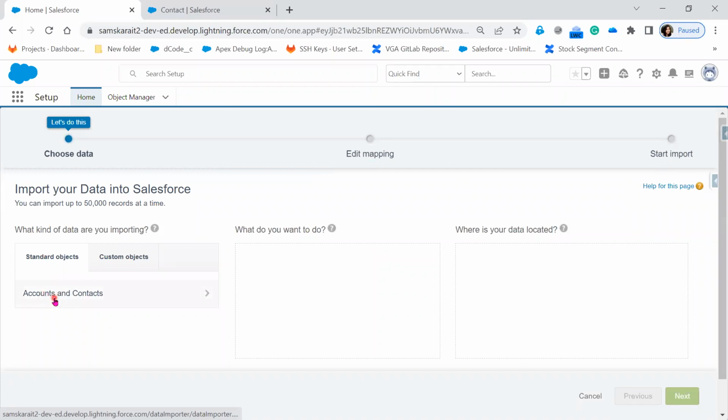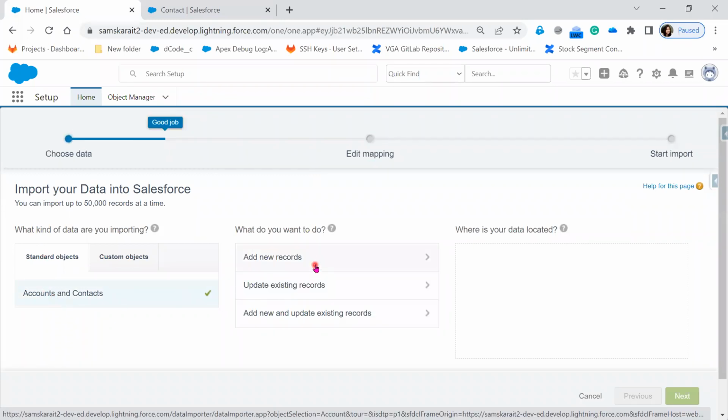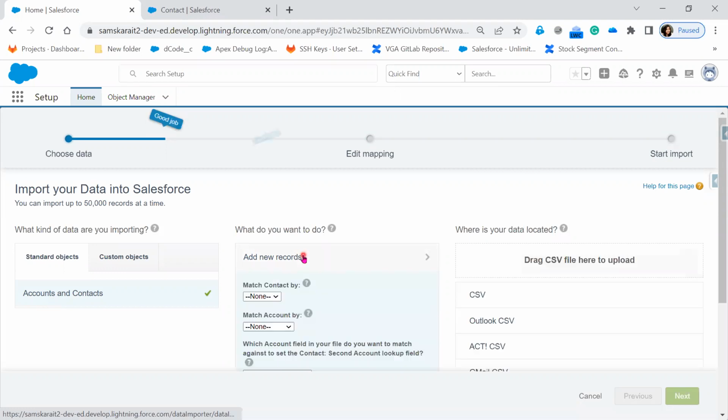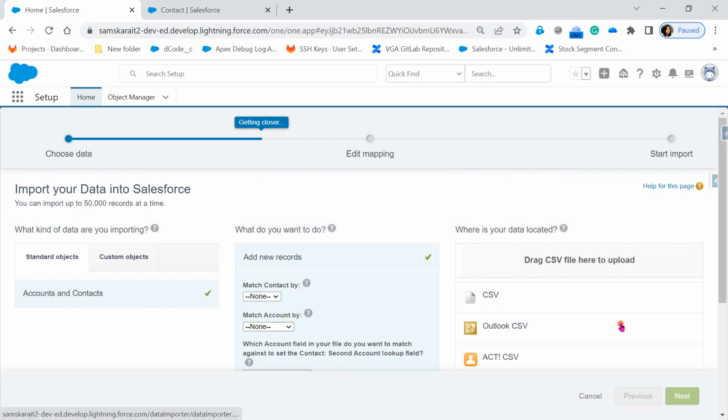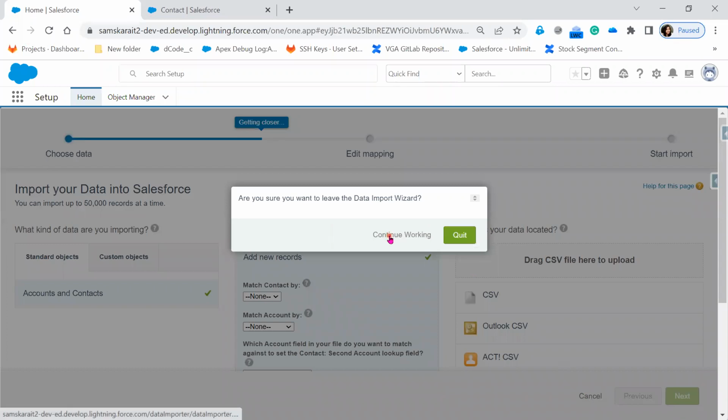So here you select accounts and contacts. Whether you want to add a new record, update an existing record, or add new and update existing records. For example, I just want to add a new record, so I do not want to make any changes. In that case, it will ask, do you have a CSV file in your system? Or is it an Outlook CSV? Or an ACT CSV? Or a Gmail CSV? These options we will see later, or you can directly drag the CSV file here. So this is the option. For now, let's understand only at the high level.